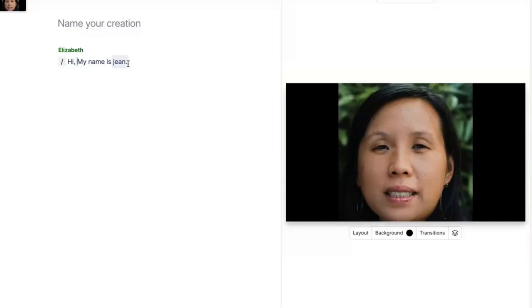That is an overview and tutorial on how you can use AI stock voice and AI avatar in Descript.